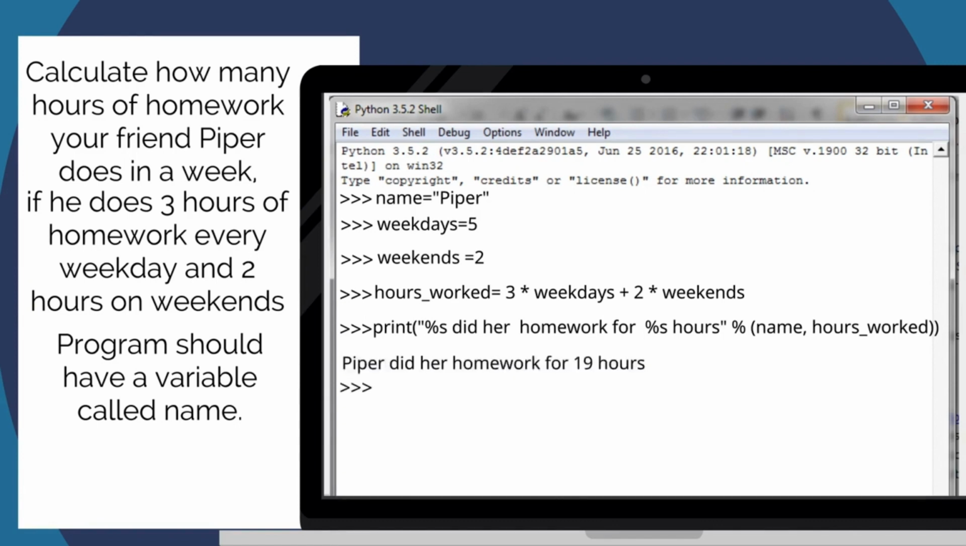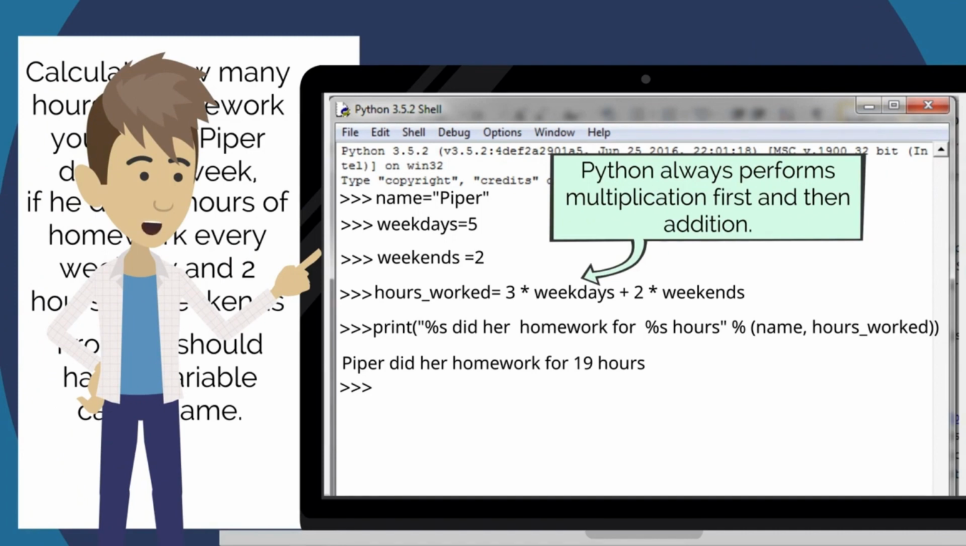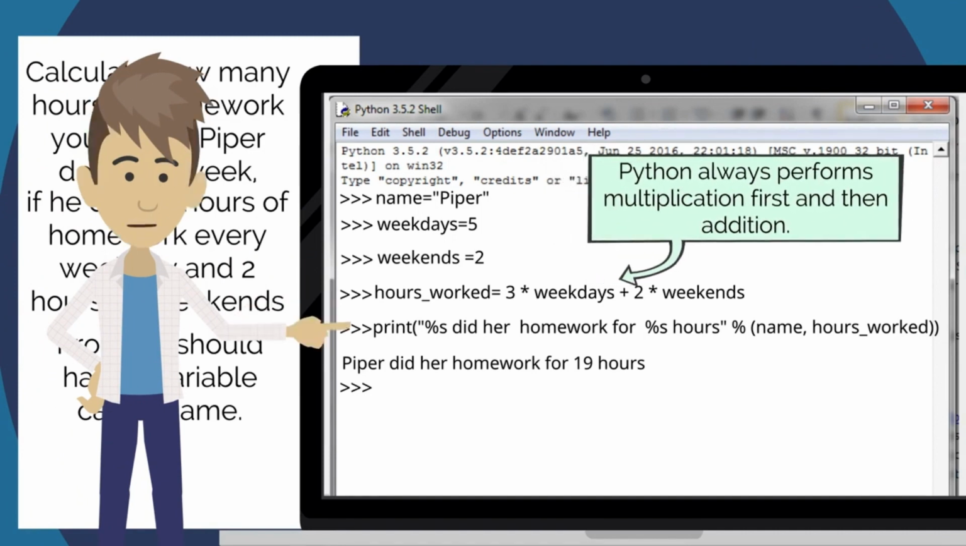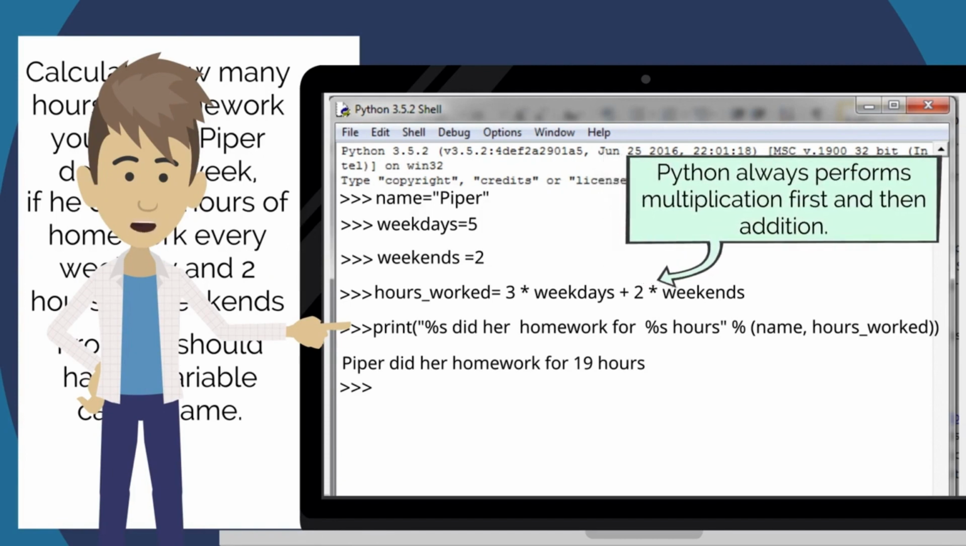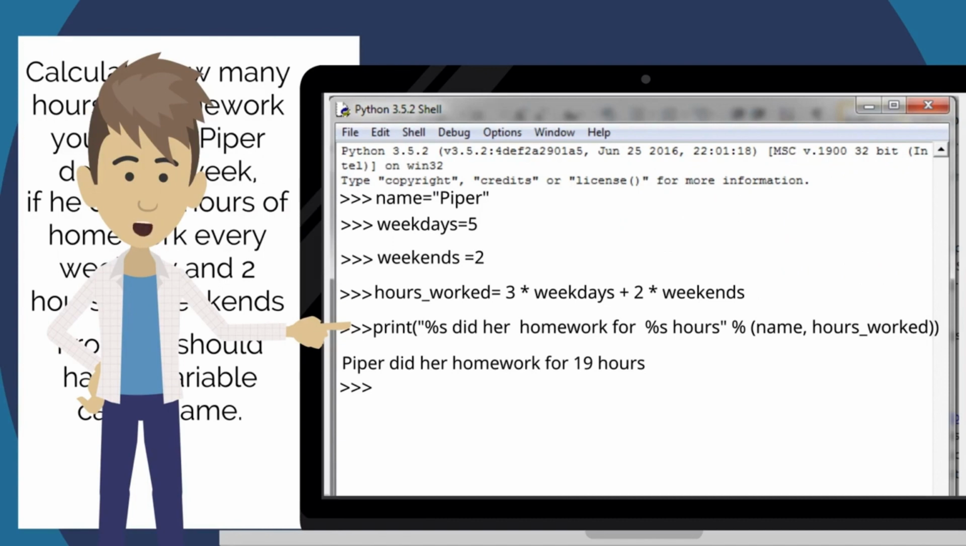Now, if I press the return key, Piper did her homework for 19 hours. That's right. Remember, Python always performs multiplication first and then addition. That's why it calculated 5 times 3 weekdays and 2 times 2 weekends before adding up the 2 results. Finally, in the print command, it replaced the first placeholder with the value of name and the second placeholder with the value of hours worked.